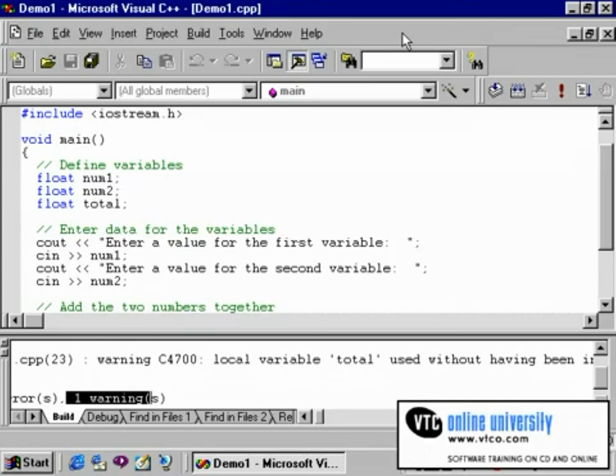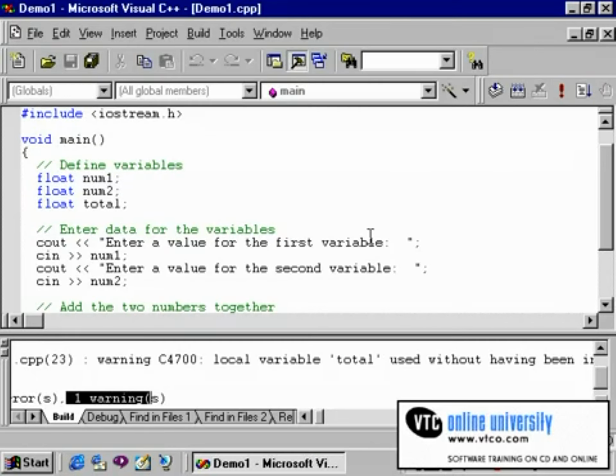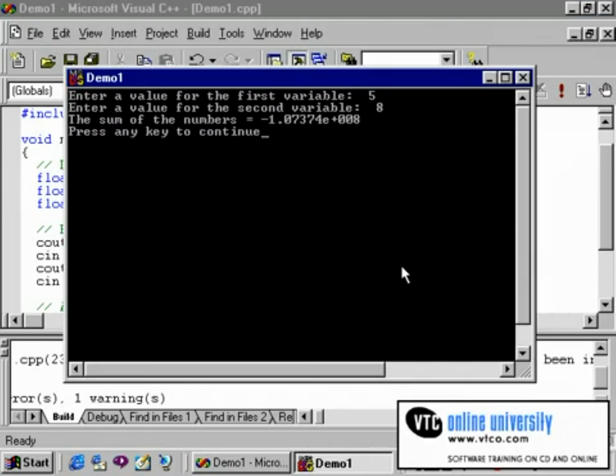Well, let's just see what happens when I run this. This is a warning, which means I can run this program. So if I type in some data, such as 5 and 8, I get a result of a very large number, a negative number in fact. And this is the default number that's being associated with the variable total in memory. This obviously is not our correct answer.